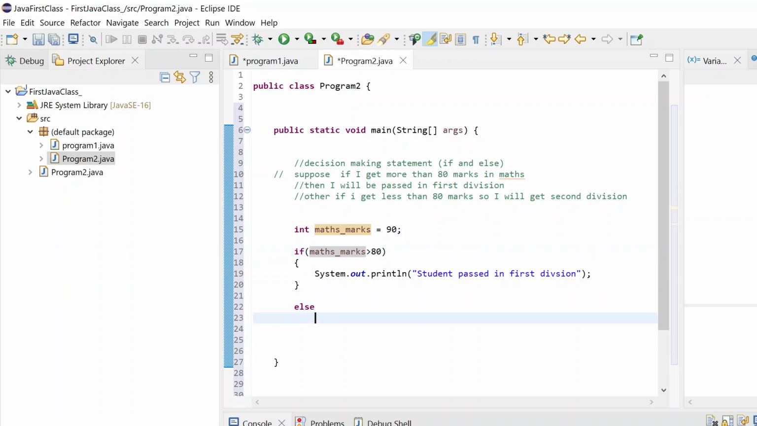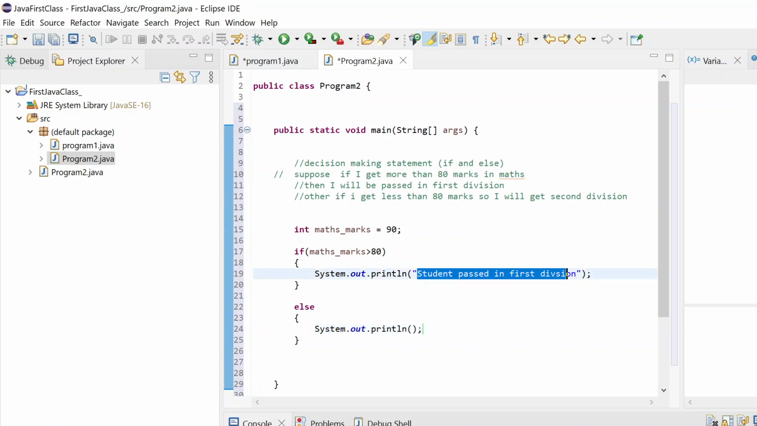Otherwise, what will happen? The other condition is very straightforward: he would not get marks greater than 80. In that case, I will say, using the shortcut control space, student will pass in second division.